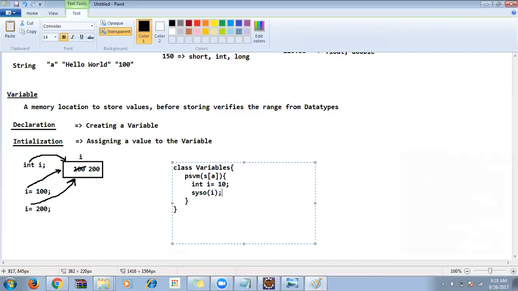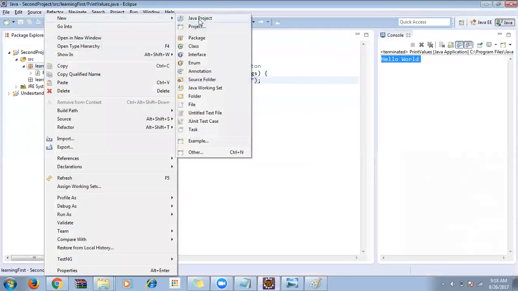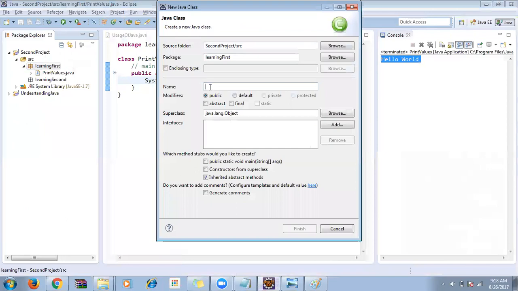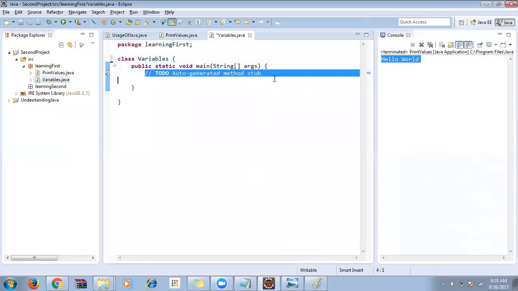Why have you given PSVM? Public static void main. I just gave it in short words. This is actually because only if you have a main function can I execute a program. See, I create a class called variables. If I remove the main function, only if I have a main function can I execute the program.